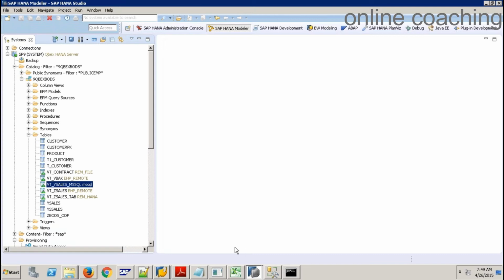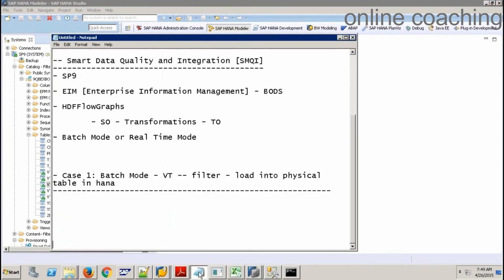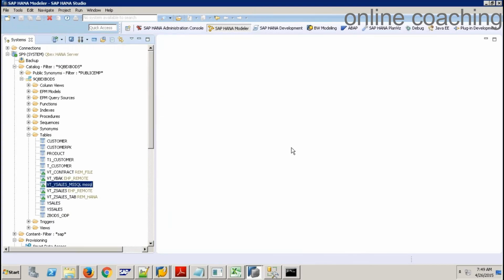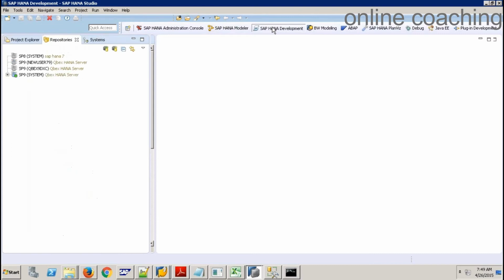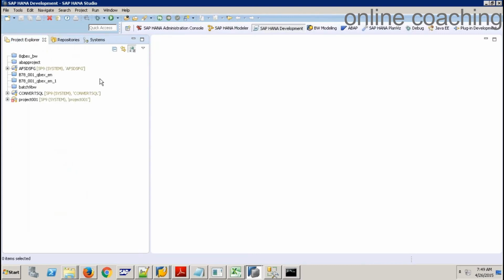Okay. Now let's get on with smart data quality and integration. How do we build the data flow source? For working on this HDB flow graph, we'll have to get into HANA native development, and I'll have to create my own projects and work on that. So let me create a new project.